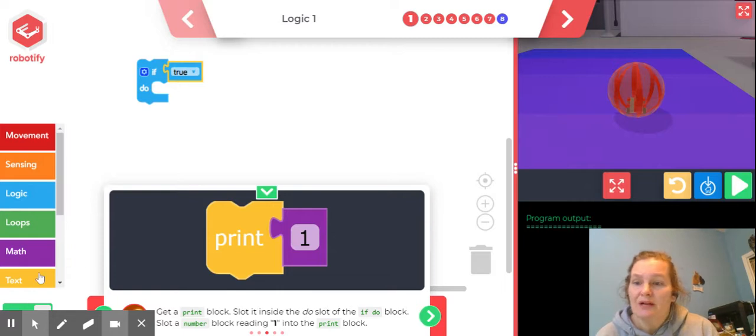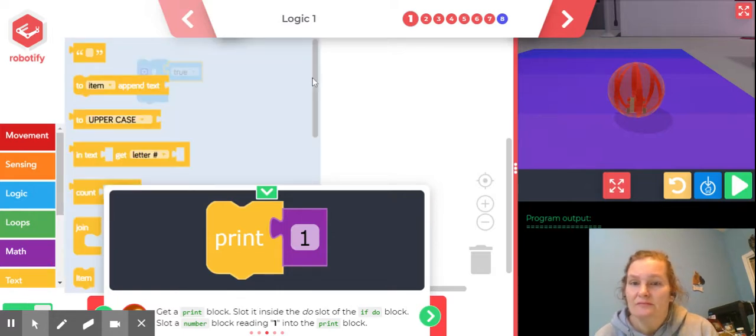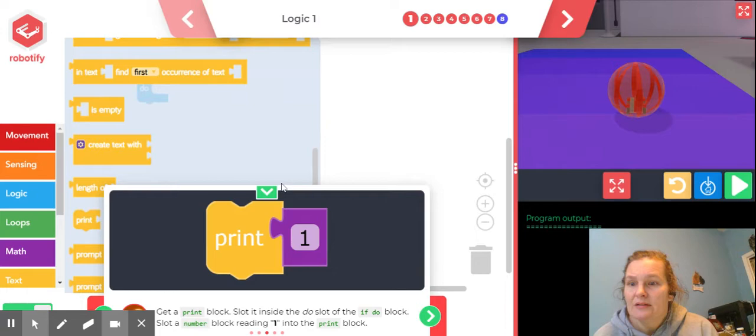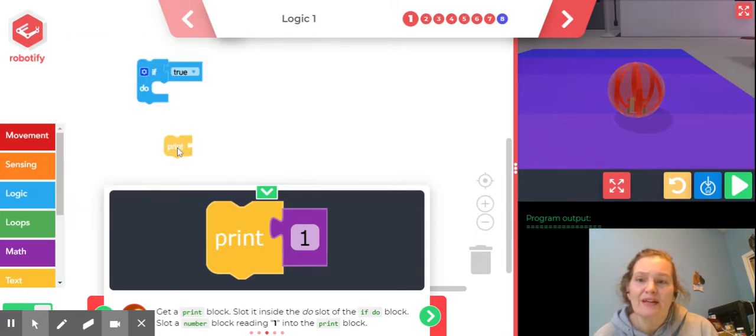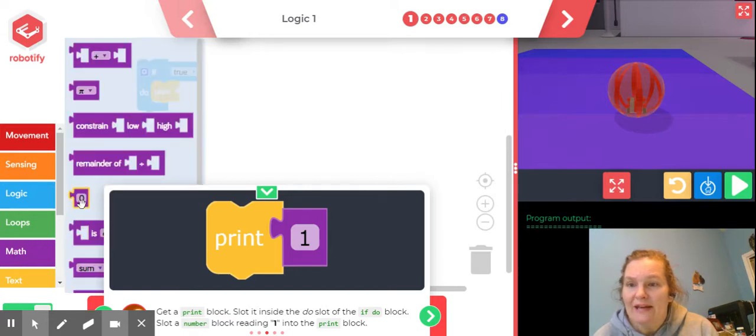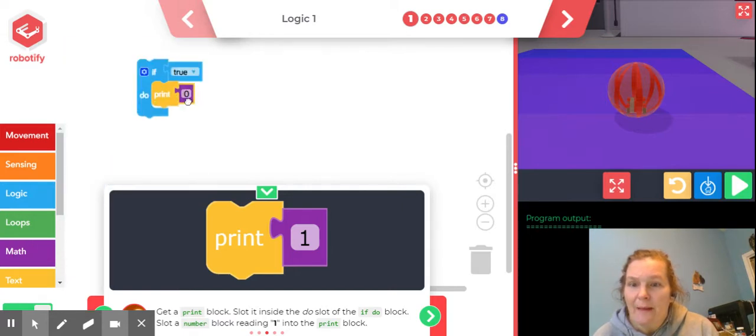Get a print block, like we always do. Anytime we want anything to print out in the terminal, which is a little black computer screen, right? We need a print block. Slot it in the do of the if, get a number, our handy dandy number, and put a 1.